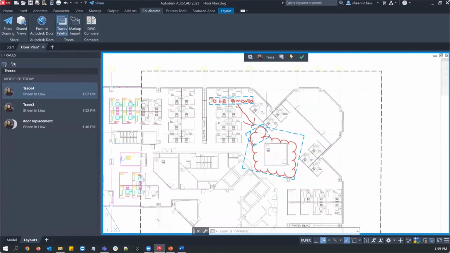Okay, and within this trace view mode, you will also notice that there is a new icon in the trace toolbar right here, the lightning bolt icon. So this icon symbolizes the markup assist mode. Currently it's on, that's why it's yellow. If it's off, it will be gray.